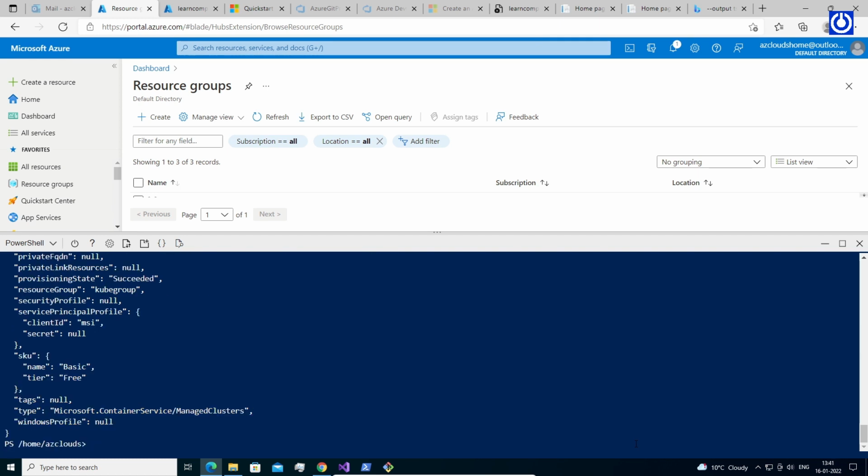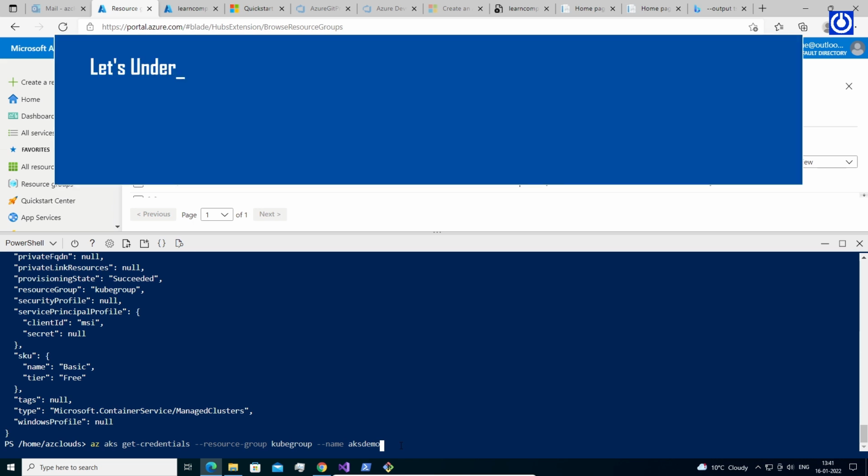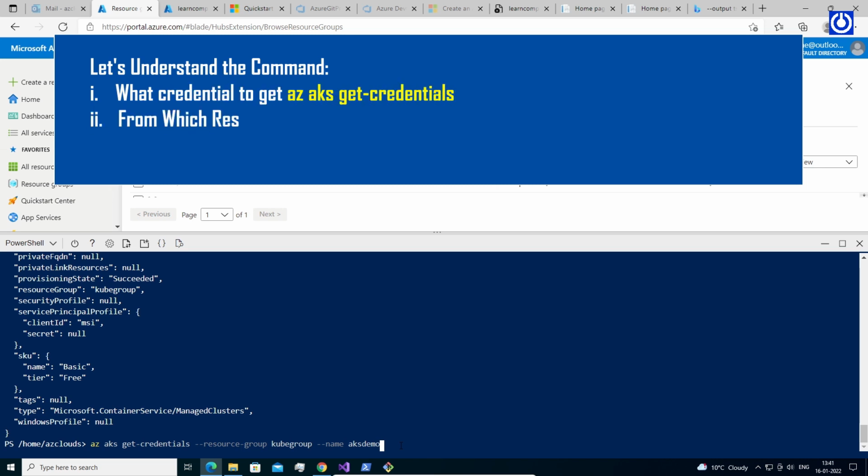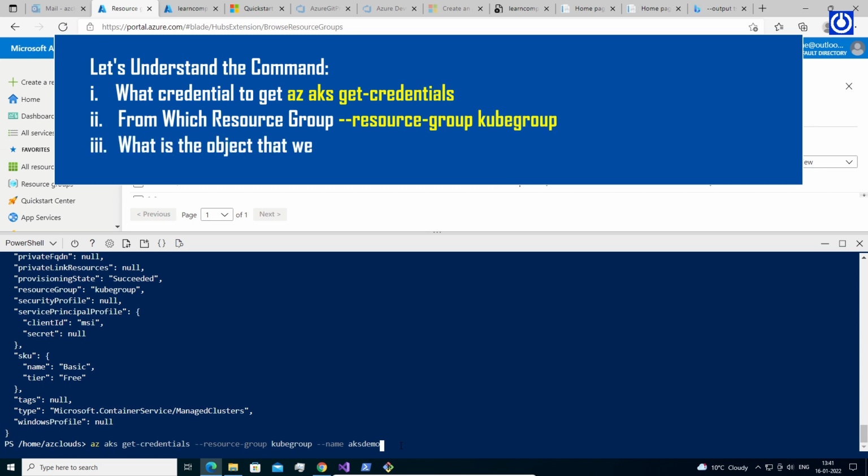Let's get the credentials to Azure Cloud PowerShell to interact with AKS from the terminal. Run the command az aks get-credentials --resource-group cube-group --name AKS-demo. Let's understand the command. What credentials to get: az aks get-credentials. From which resource group: resource group cube-group. What is the object that we are taking credentials for: name AKS-demo.